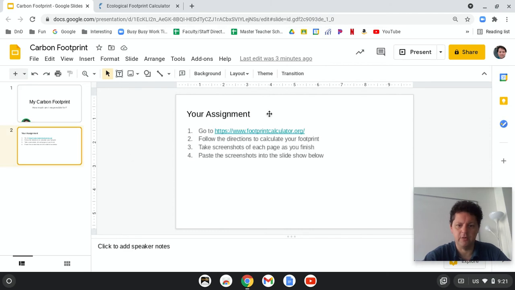And so you're going to start by going to this footprint calculator website, and then you're going to follow the directions to calculate your footprint, and you're going to take screenshots of each page as you finish. And then you're going to paste those screenshots into the slideshow below, one picture on each slide as you keep adding them onto the end.